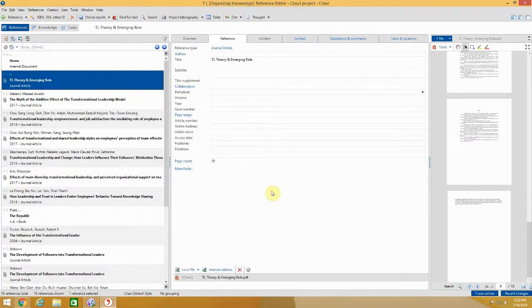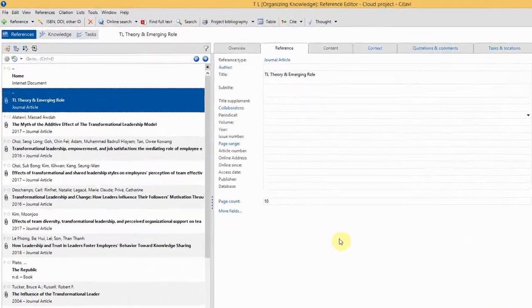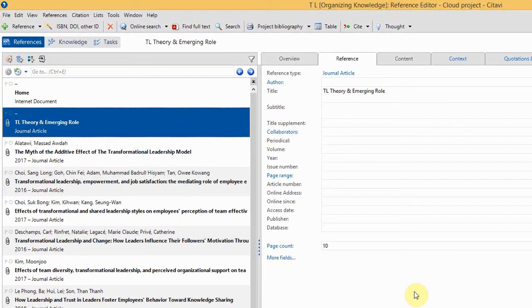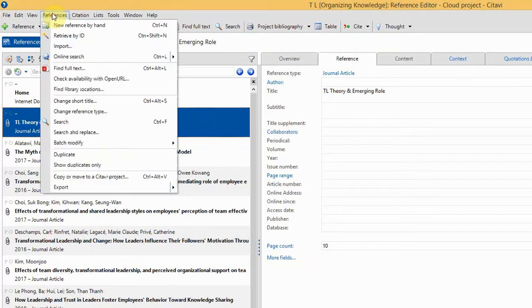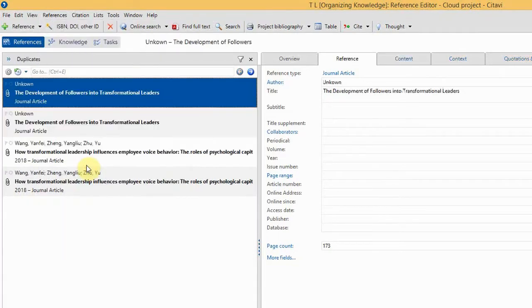How will we identify duplicate references or duplicate documents and then delete them? Click on References, drop-down menu found at the top of the screen. Choose Show Duplicates Only. The duplicate documents will be listed. Highlight the document you want to delete and delete it.